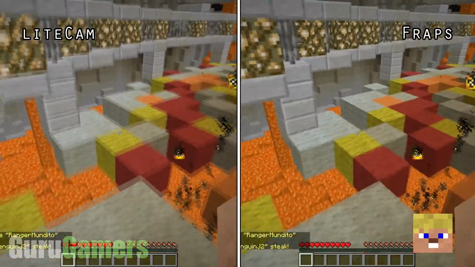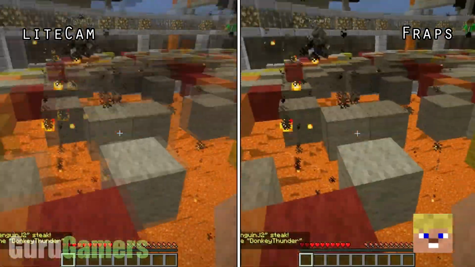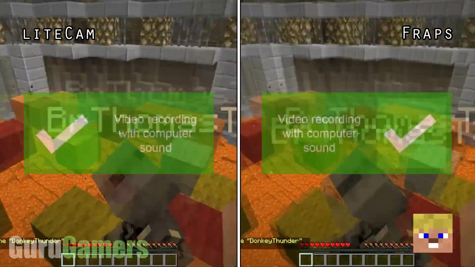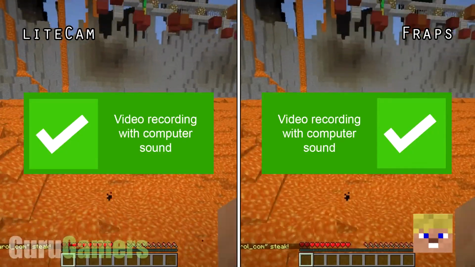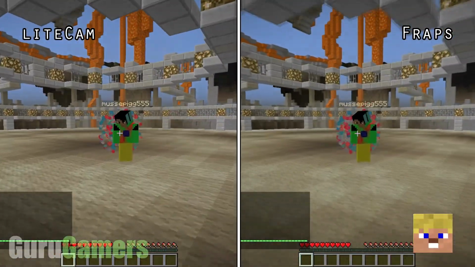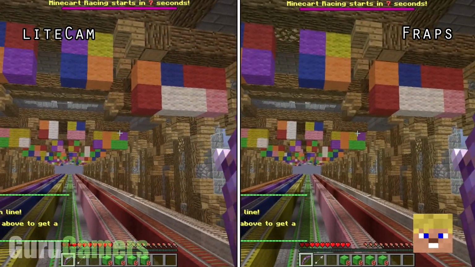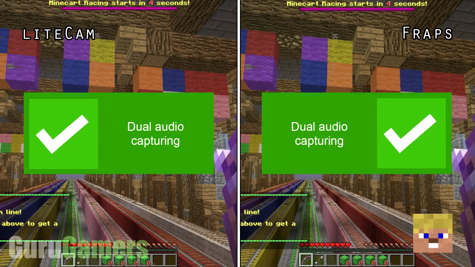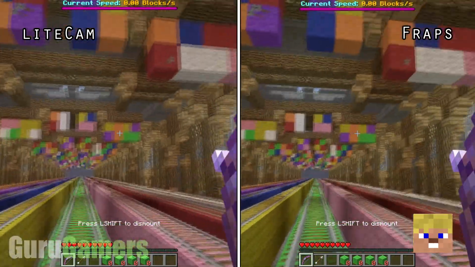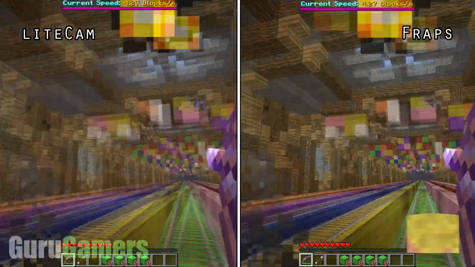Obviously, I've just explained that liteCam uses codecs, and you've got a lot more choice over the audio. But what else does it do? Well, let's start off with what they both do. Both of them obviously record games with computer sound. Now that's great. liteCam sound is a little bit quieter, but that's something that you can edit in post-production. They both offer dual audio capturing, which means that you can record from more than one source. For example, your PC game audio and your microphone at the same time, which is a very nice feature indeed.